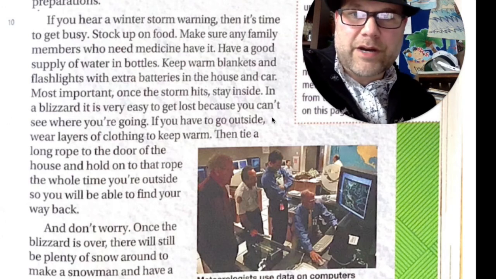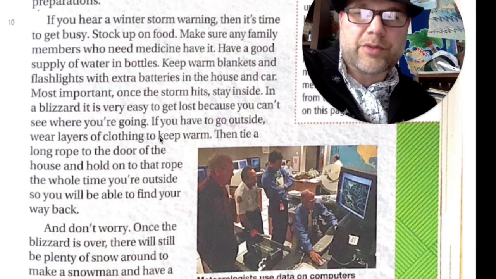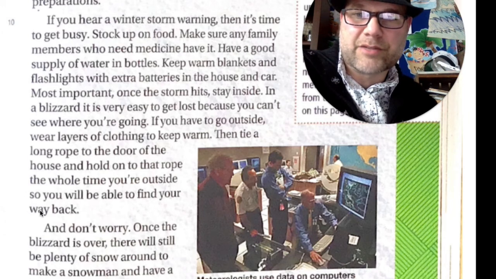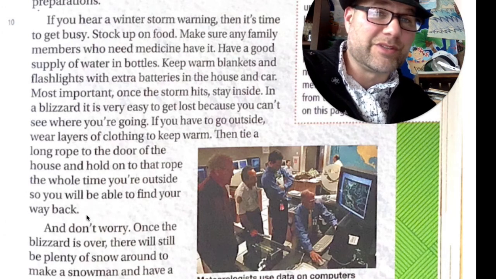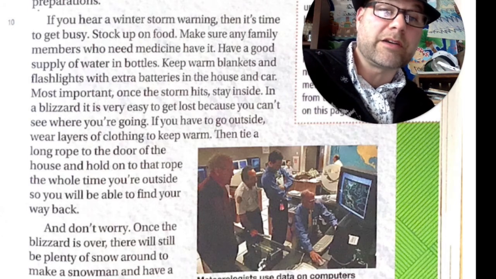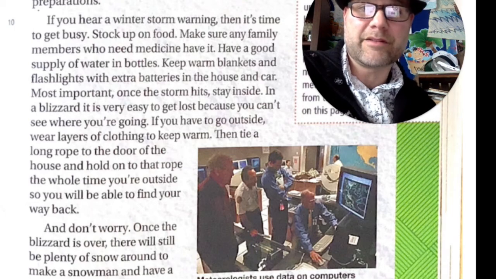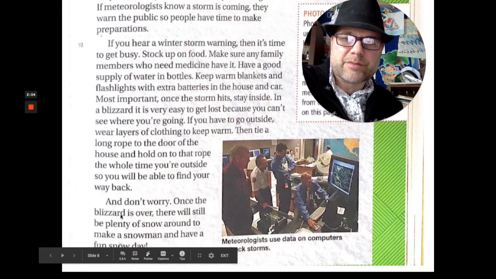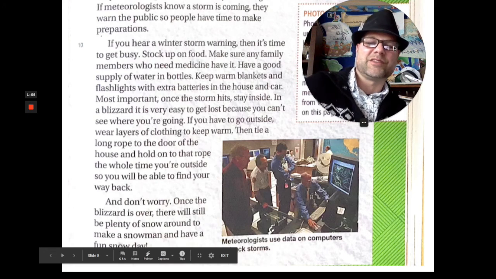If you have to go outside, wear layers of clothing to keep warm. Then tie a long rope to the door of the house and hold on to that rope the whole time you're outside so you will be able to find your way back. We're talking about serious blizzards here. But isn't it better to be overly cautious or extra prepared than not, right? And don't worry, once the blizzard is over, there will still be plenty of snow around to make a snowman and have a fun snow day.